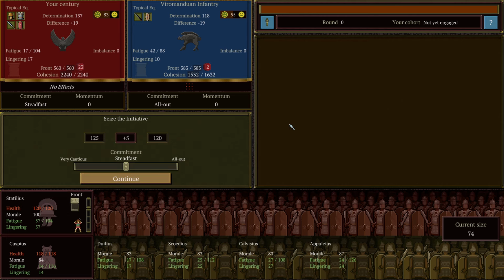I'll take you through one or two rounds of combat. They can be quite lengthy. At the moment, our cohort is not yet engaged. We hit continue, so we're trying to seize the initiative. There's going to be a couple of rolls over on this side. Well, there's not, because there was one roll and we failed it. So that's round one. Our cohort is engaged.